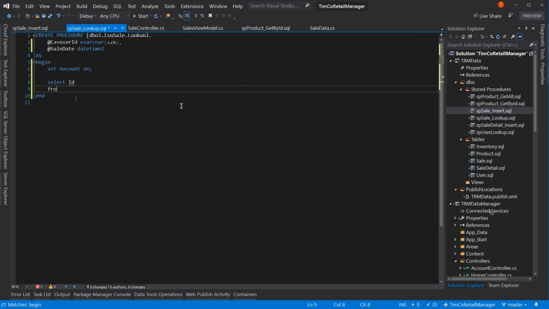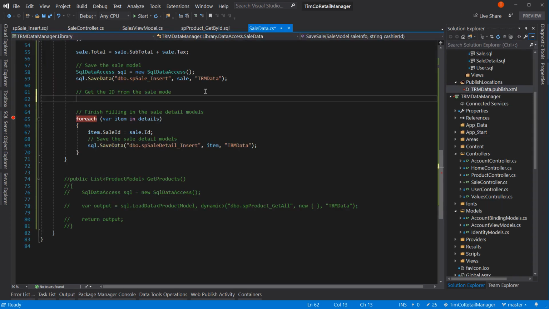I'm debating what I'm going to do. I could just, let's try this. Let's just do an int. Normally create a model for this, but it's just returning 1 value. Therefore, I think we could map it over to an int. We're going to find out. So what we'll say is SQL.LoadData of type int and dynamic.